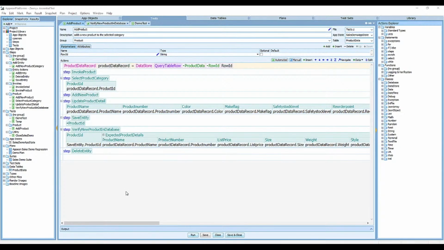Before I go over the mechanics of how you create a test in AscentialTest, let's review the test that we looked at in the slide. Here's that test called add product, and you notice that it does include a number of steps. First step will invoke the product screen, where we'll select a product category. Then we're going to click on add new product and then put in the details of that product. We'll save it and then verify it, and we're verifying it in the database itself.